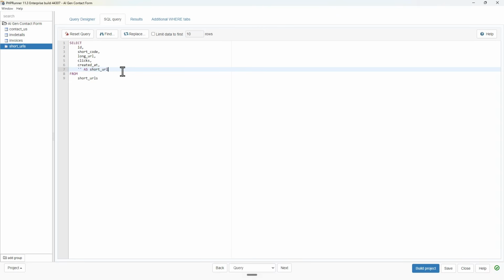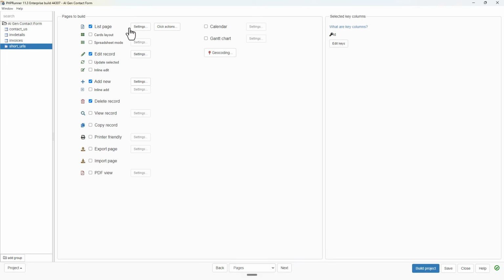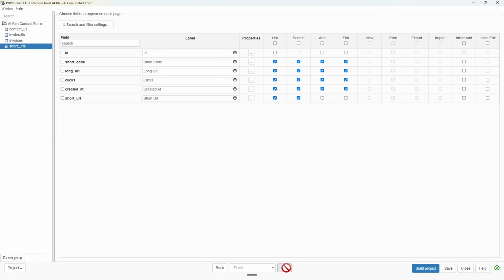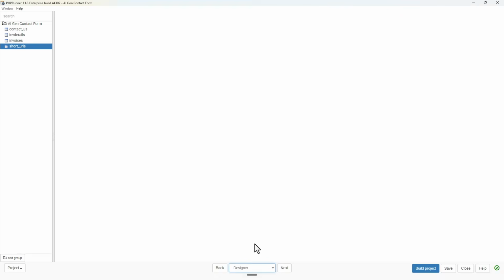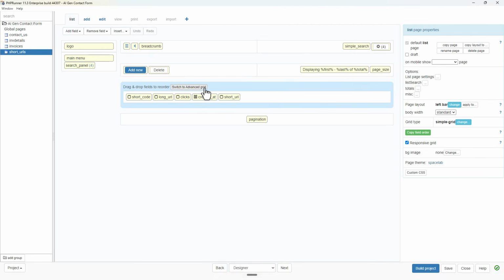Alright, so let's just continue and then see on the next page here on my list page, I would like to see my short URL is now available. I want to see it on the list page, but I don't really want it on my add or my edit, because you can't add or edit that field. It's not a real database field. Anyway, I want to get to the AI. So let's just continue and go to the designer, the list page.